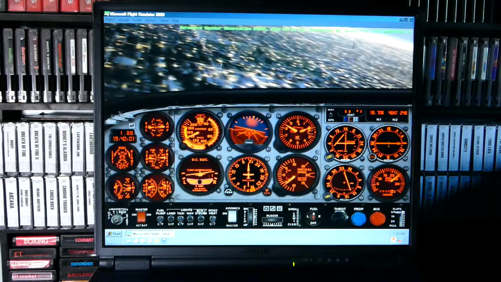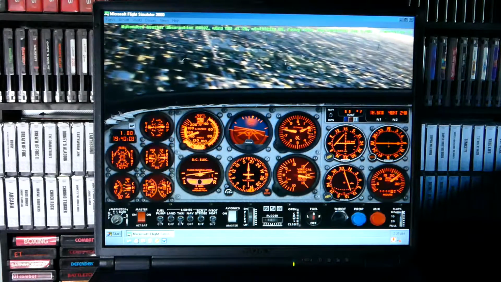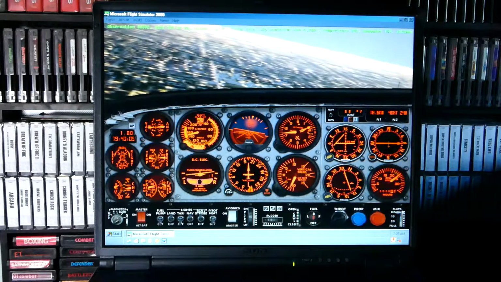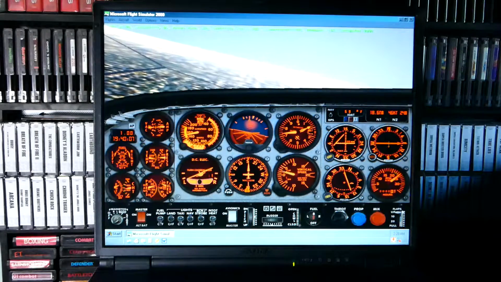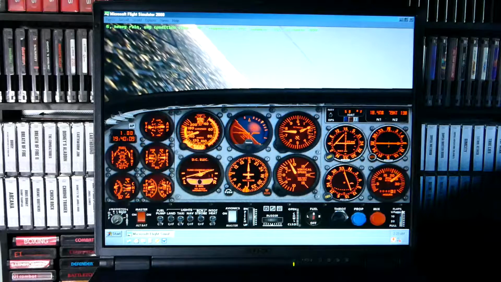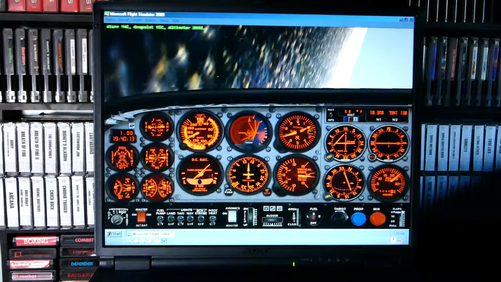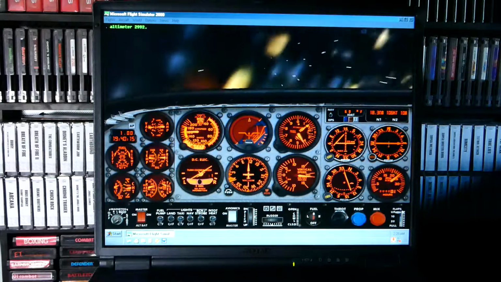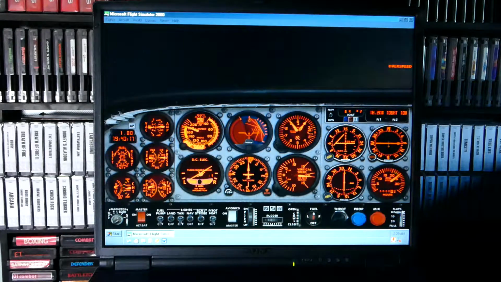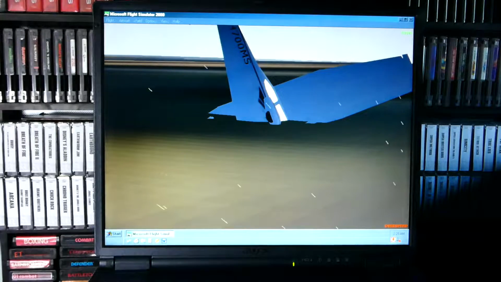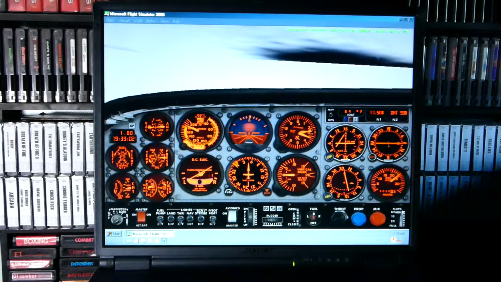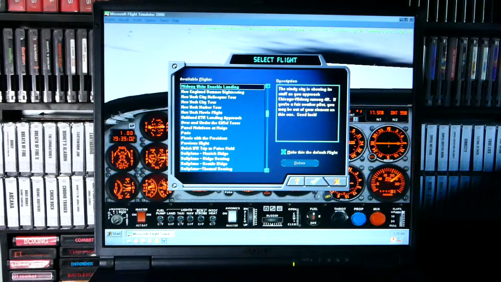Visibility 0.5. Heavy rain. Sky condition view 4,900. Temperature 1. Oh my god. Oh no, no. What the hell? That's not what I want to do. Altimeter 2,902. Oh my god. Weather observation 0. Why did I mess up? That is not what I want to do.